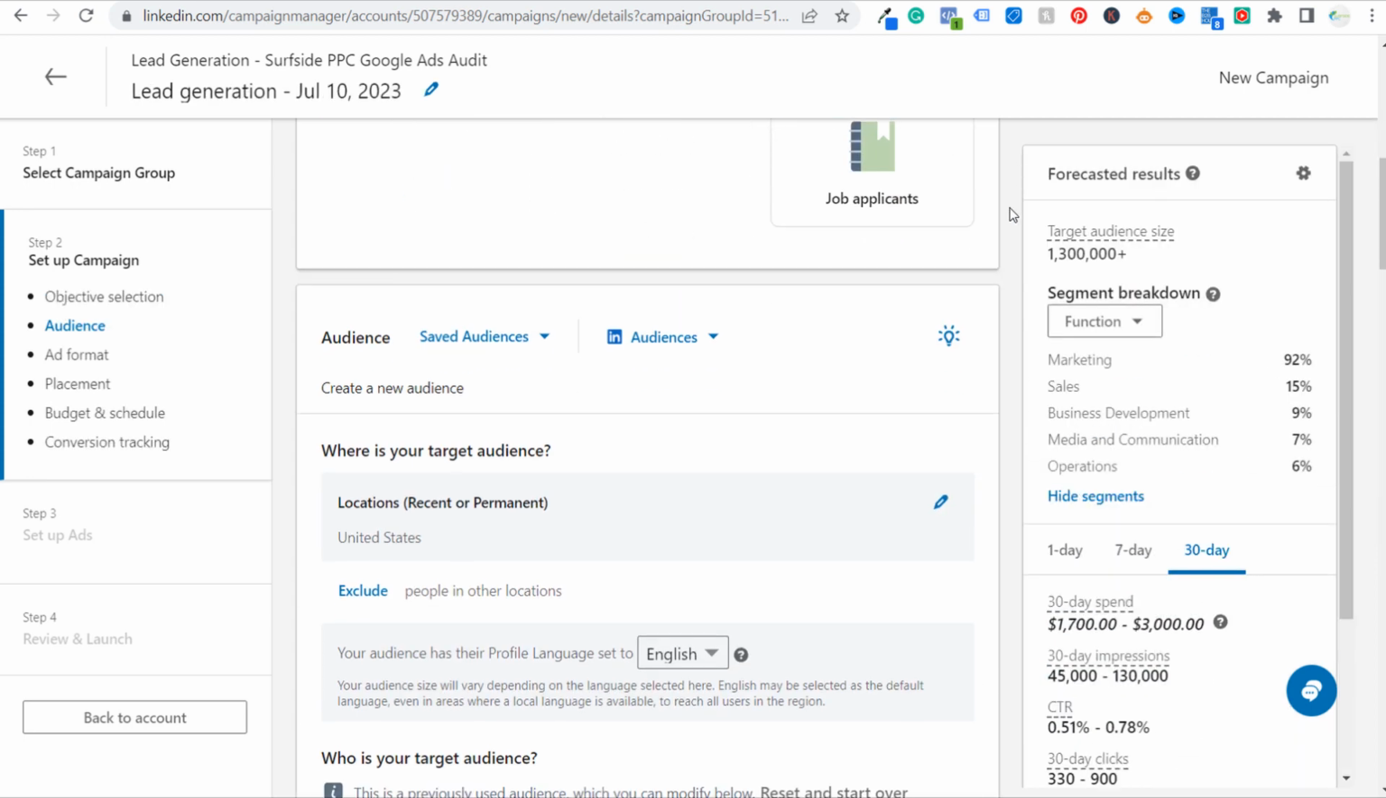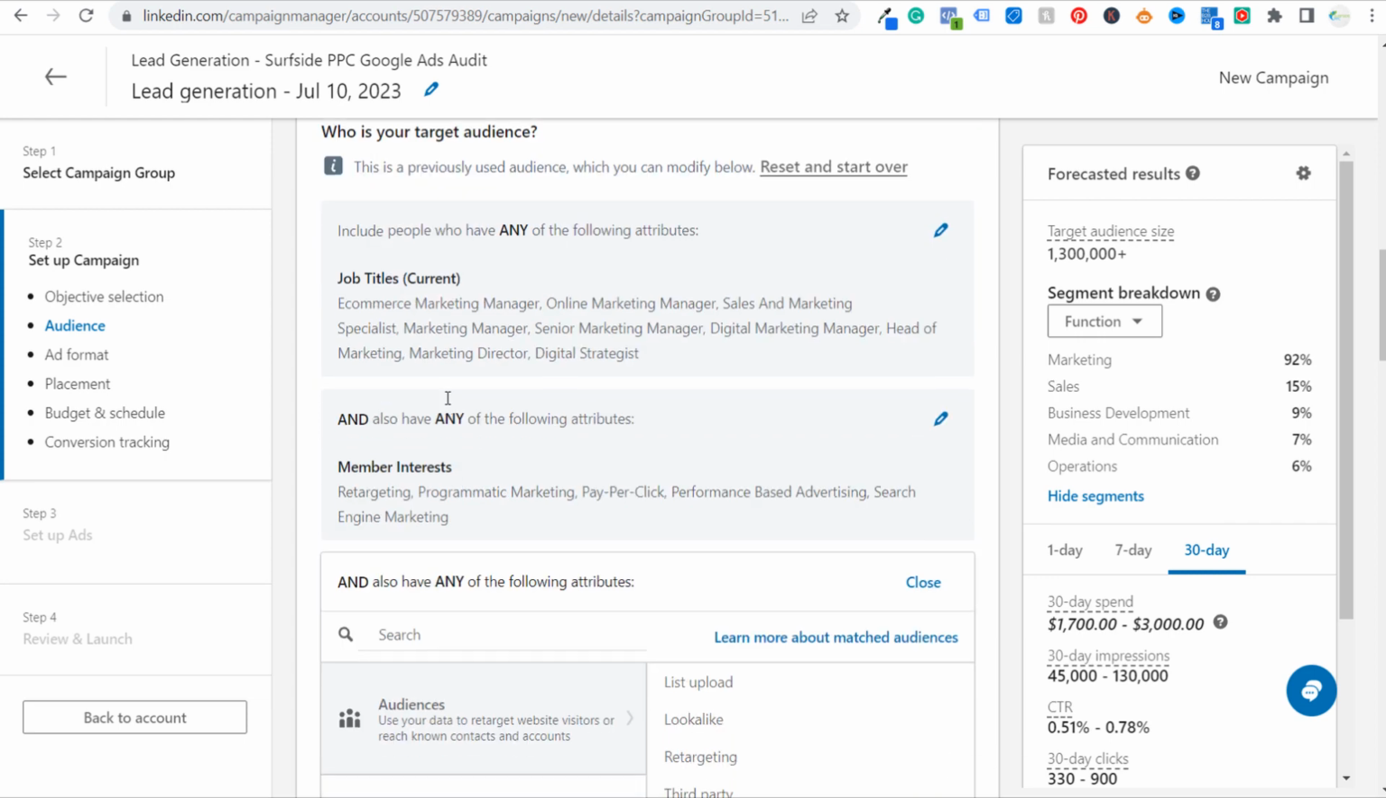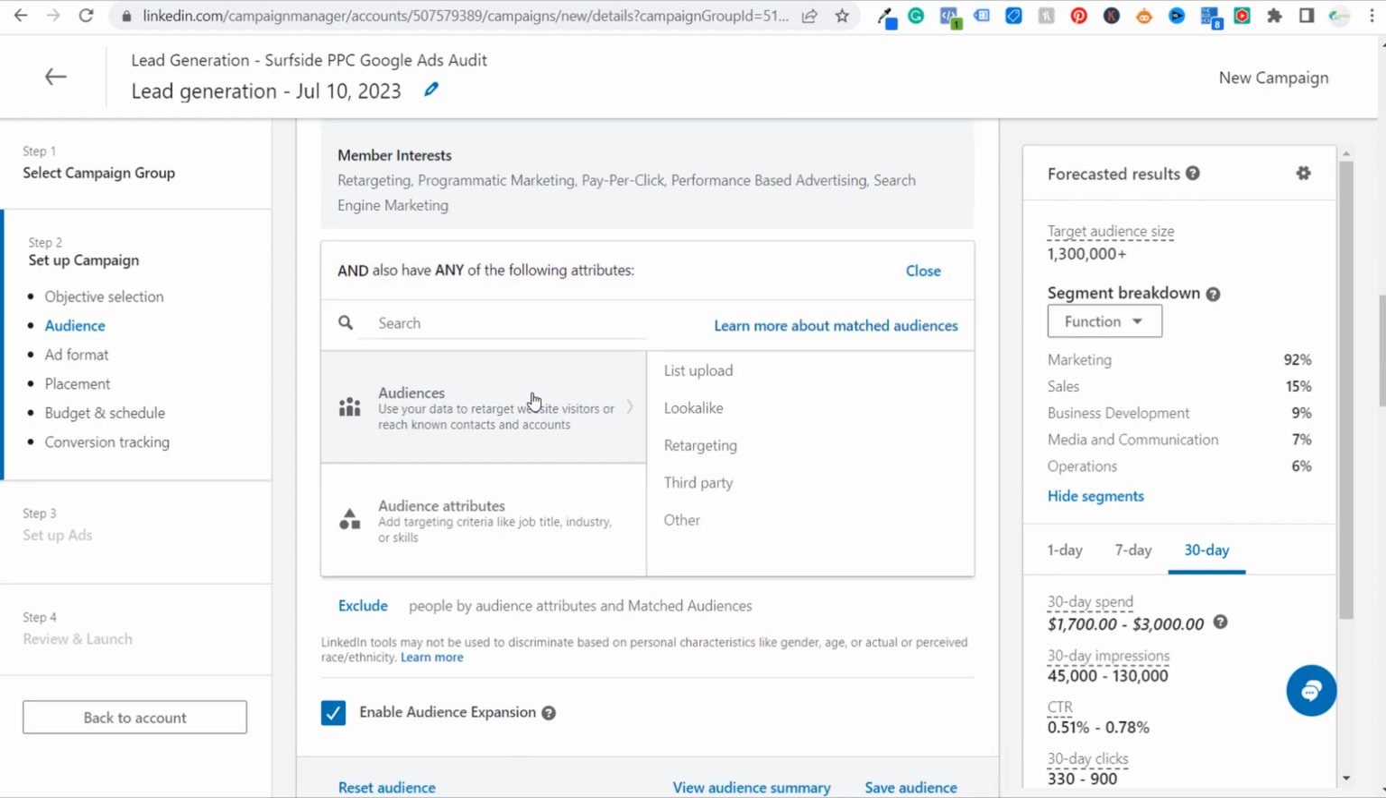We can scroll down here. You want to set your audience targeting. Now, I have a video on my channel about LinkedIn ads targeting, but basically what you want to do is put together some of the different audiences here. You'll see the best results using retargeting and lookalike audiences, uploading your lists. Those are going to be your best audiences, the matched audiences that are people that have already either interacted with your business or they're very similar to people who have interacted with your business.